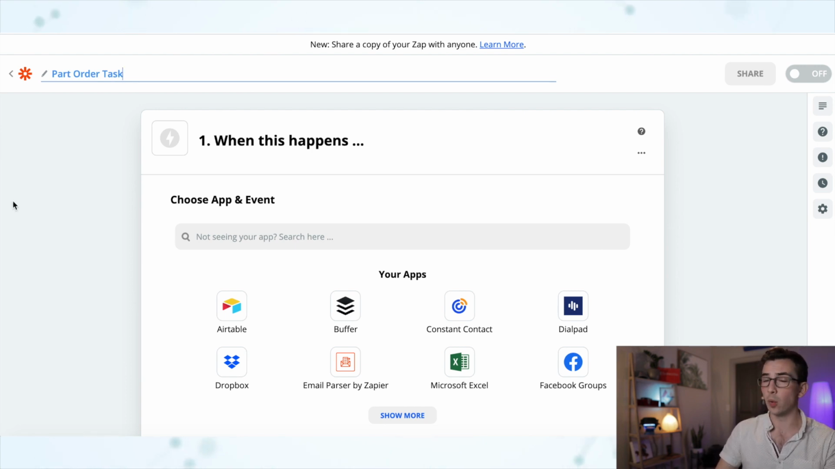It says one, when this happens. This is my first step, also known as my trigger event. So step one, when this happens, trigger the rest of this automation. My trigger events app that I need to choose is ServiceTitan, because that's where the first thing is happening. That's where somebody in the field is going to fill out a ServiceTitan form, and that's what triggers the rest of this automation.